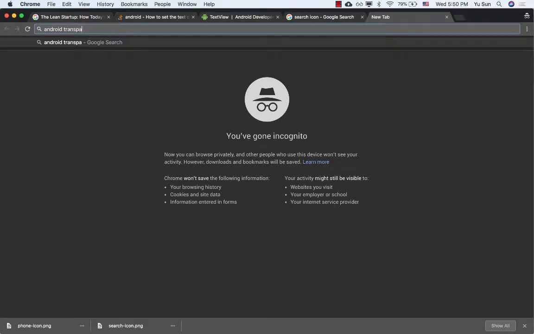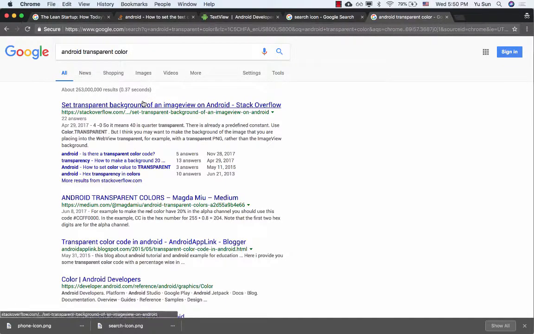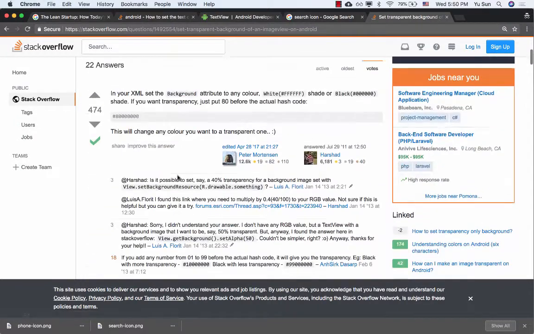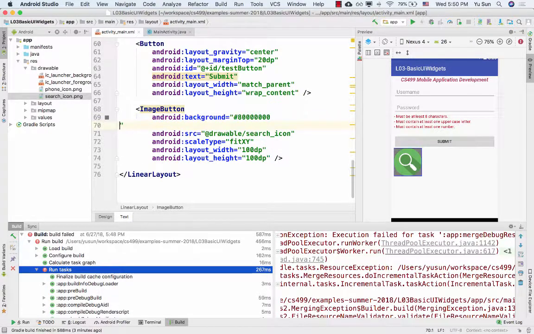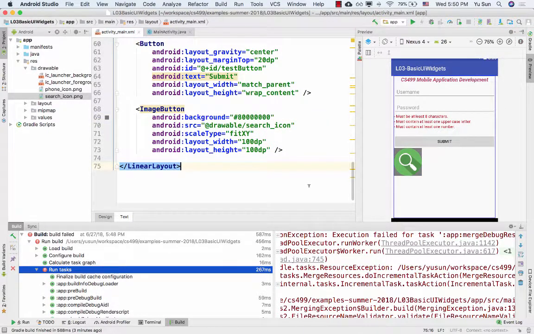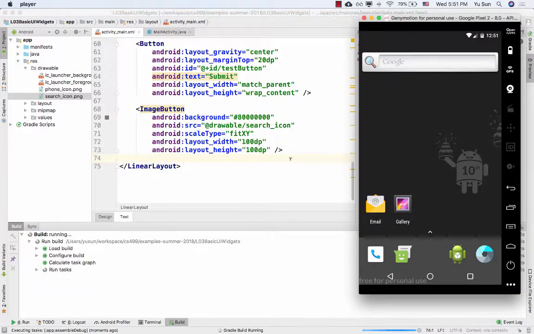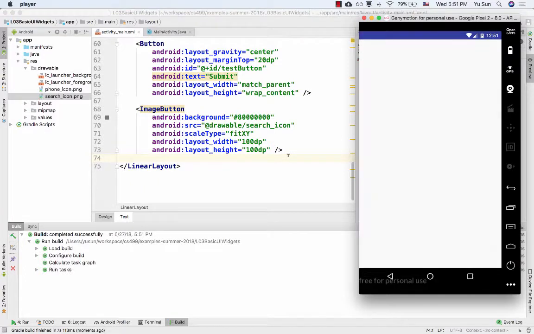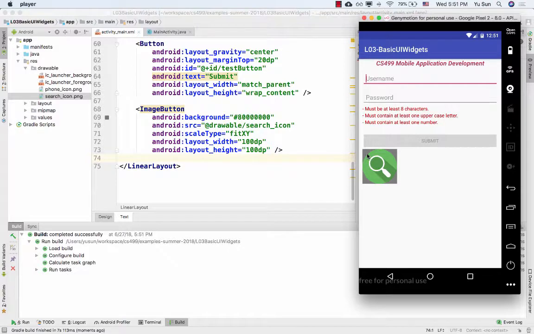So what is the transparent background? You can always do white, but yeah, this one looks more promising. So you can do Android. Yeah, that one works. So that will turn the background of the button into transparent. So that looks better. All right, you can still click on that.